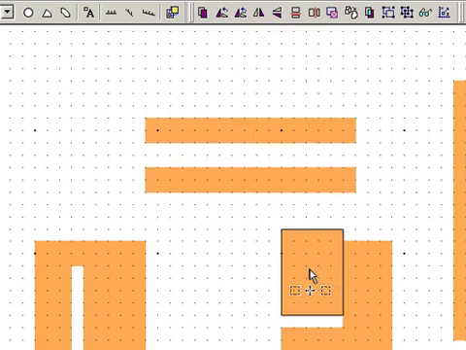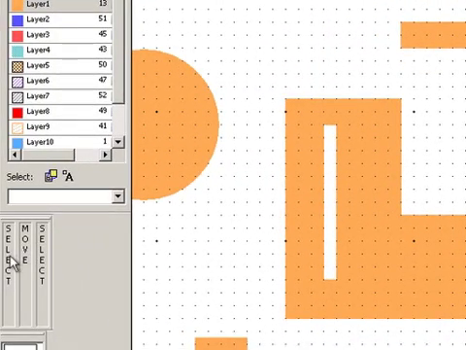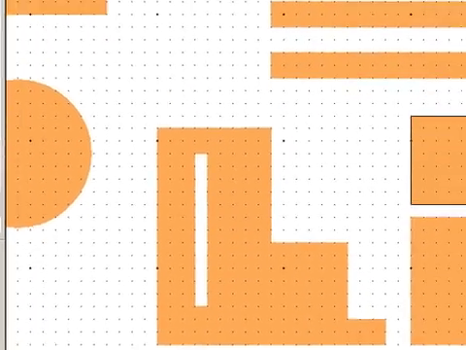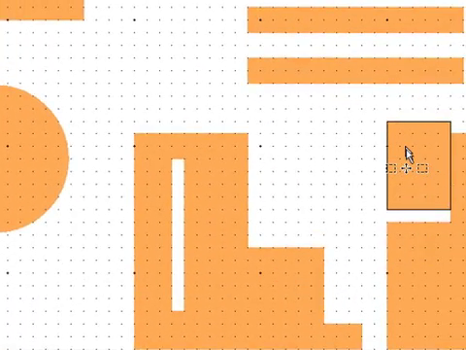Another way to move objects is with the mouse. If you note down here now, we see Select, Move, Select. So my middle mouse button, if you have a 3-button mouse, is now able to move this object. So by clicking that, I can move it.